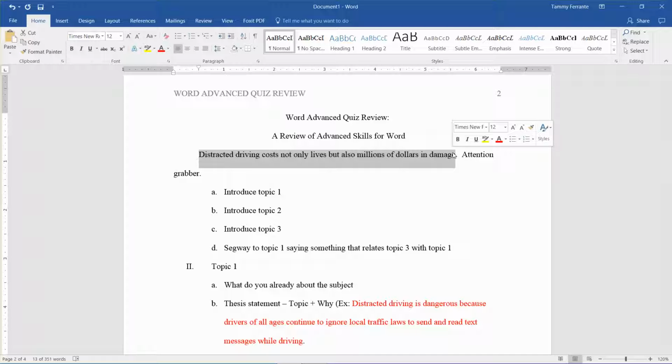For example, George Washington was the first president of the United States. Something like that is already known. It's going to be stated in more than one document, more than one book. So this is just a very generalized statement that we're going to be backing up throughout this paper. So that's going to be your attention grabber.